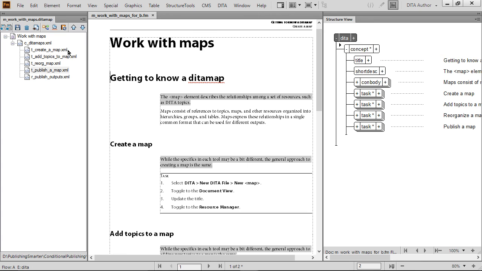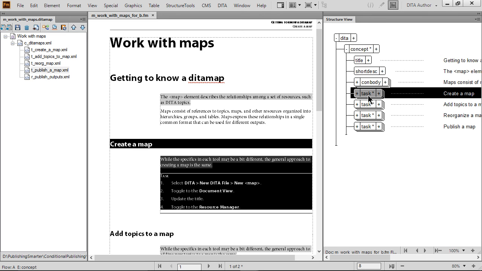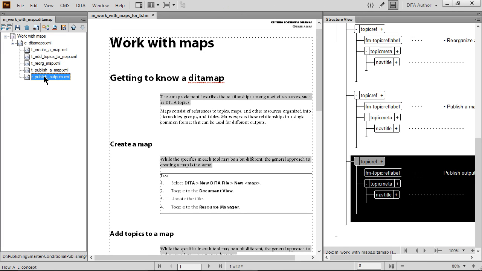This time, in my structure view, I can see that the very first task is on how to create a map. Again, that was created for my basic, my Audience B type of a reader. In my structure view, I have 4 task elements, but I have no reference. Take a look over in the map though. The reference on Publish Outputs was created for my advanced, my Audience A, and therefore it's not included with the output for my B environment.